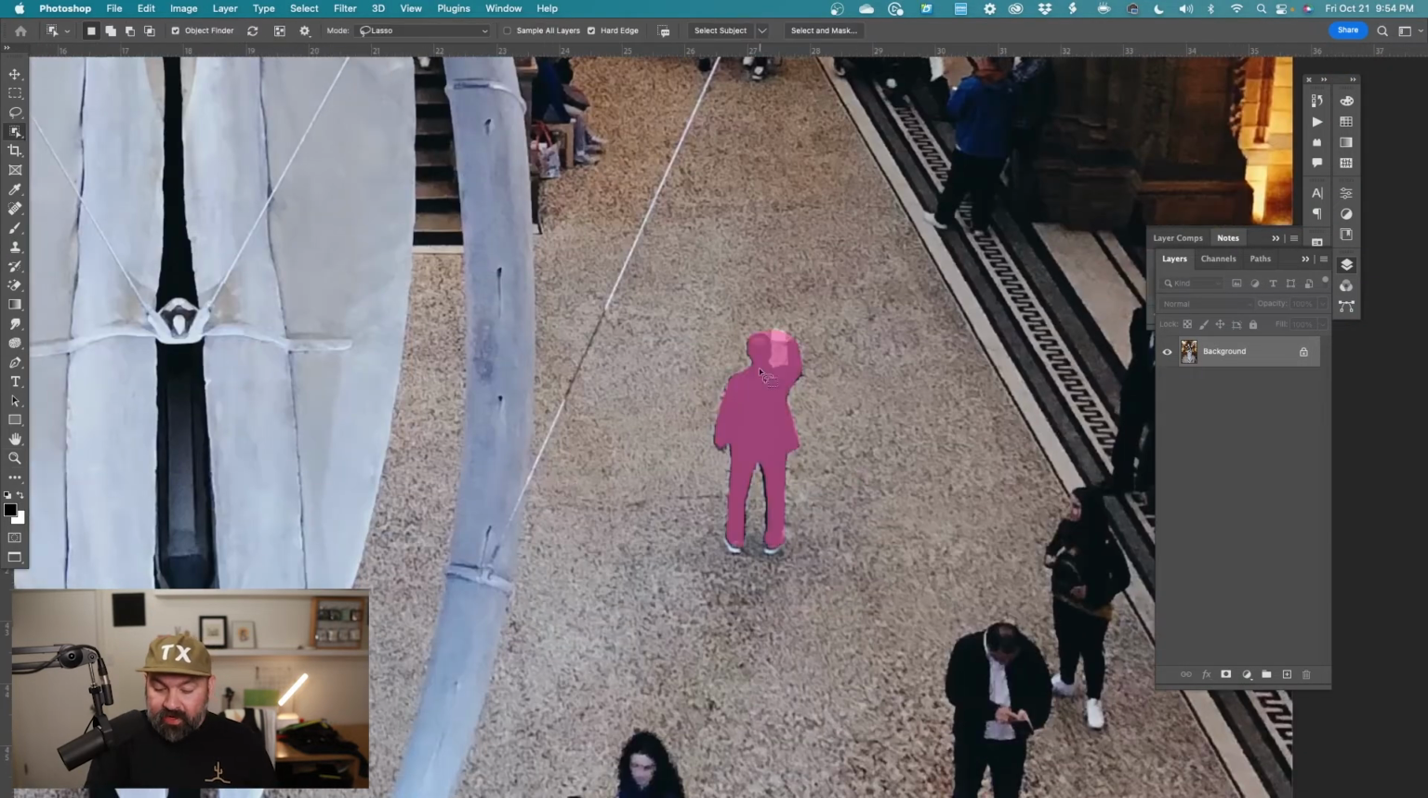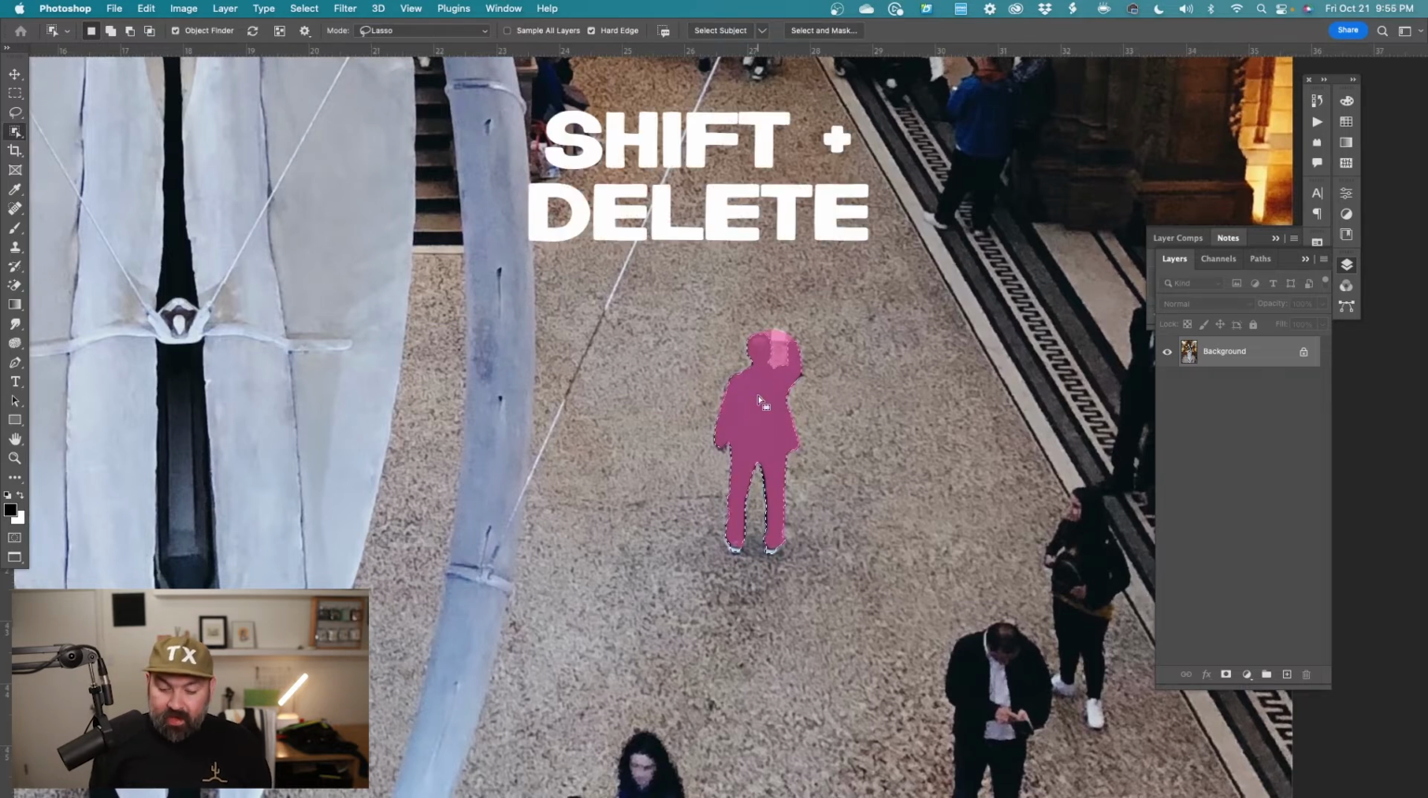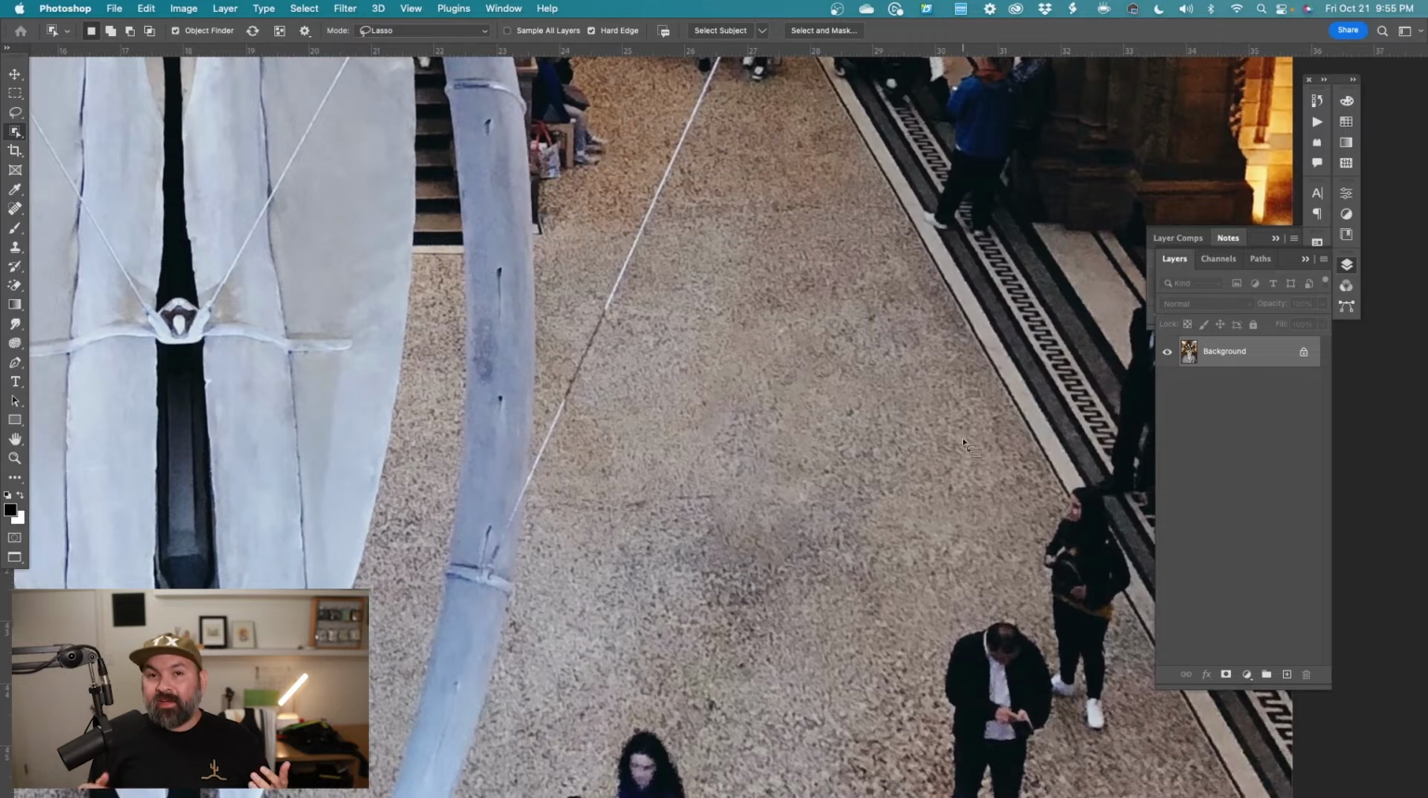So this guy right here is pretty isolated, so we'll use him as an example. Just a quick selection like that. Shift delete, and he's gone. No halo effect, and there's very little evidence that he was ever there to begin with.